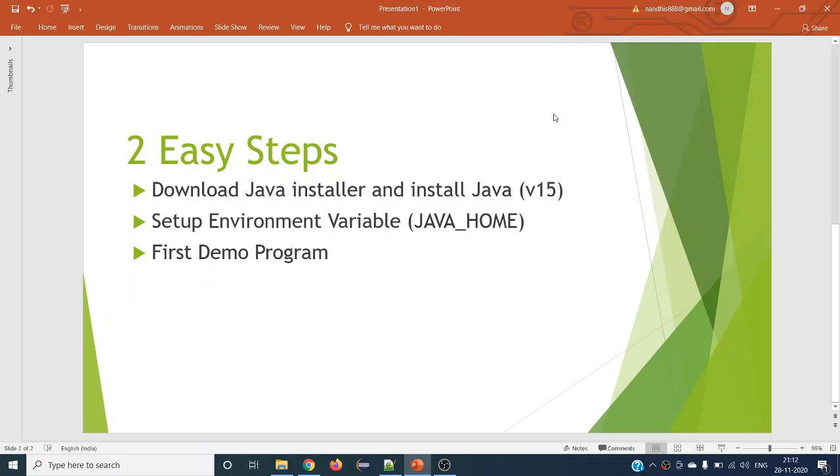The second step is to set up the environment variable for Java to work with our Windows system or any Eclipse IDE or IntelliJ IDE. And finally, we are going to see one small demo program. So this is the agenda for today.